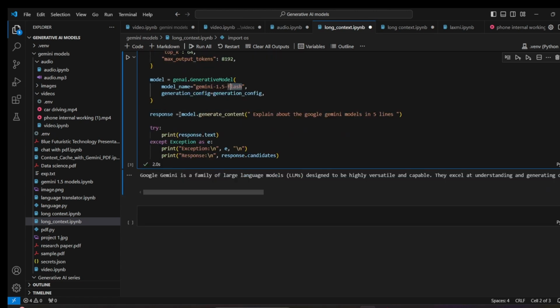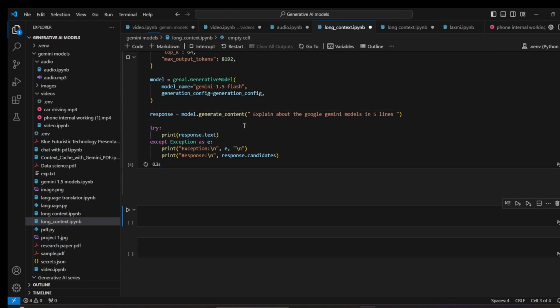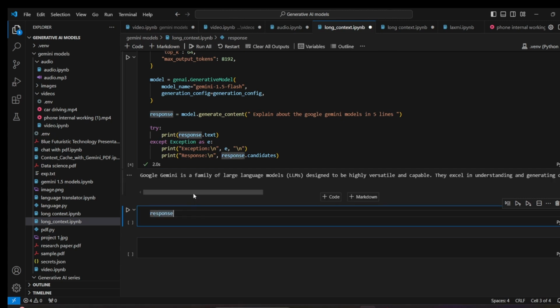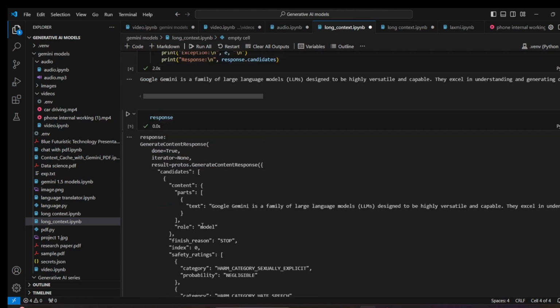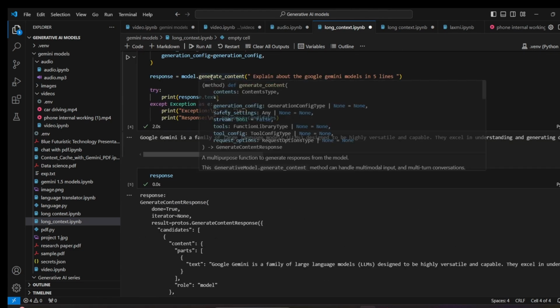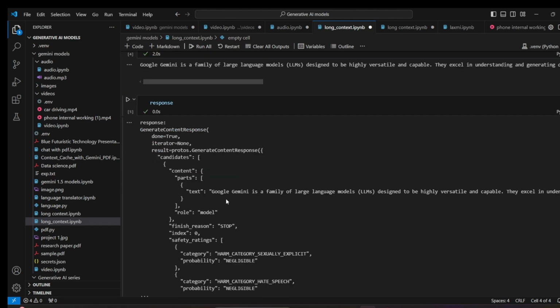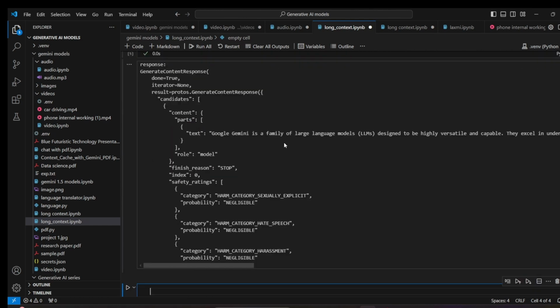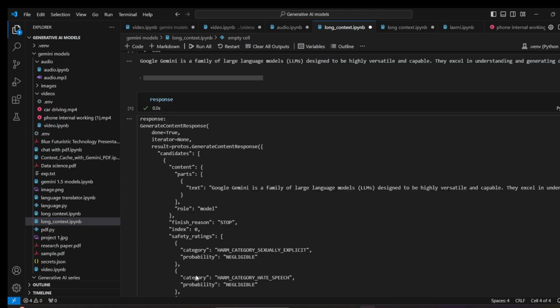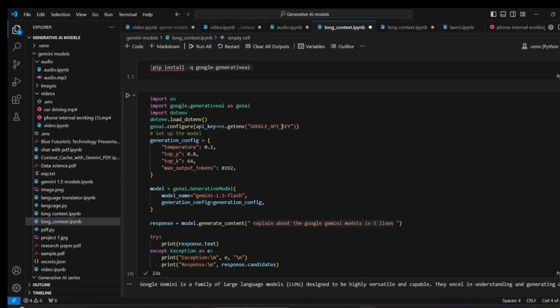Response equals model.generate_content. Here I'm asking this question: explain about the Google Gemini models in 5 lines. Then I'm printing response.text. Got it? Let's run this. See guys, I got the answer within 5 lines only. Let's see the response. From the response, I'm getting only the text. response.text is the complete text we got from the model. So guys, it's a very simple code.